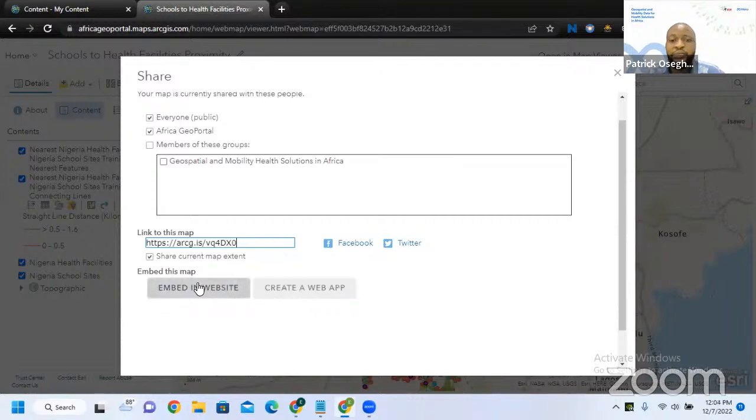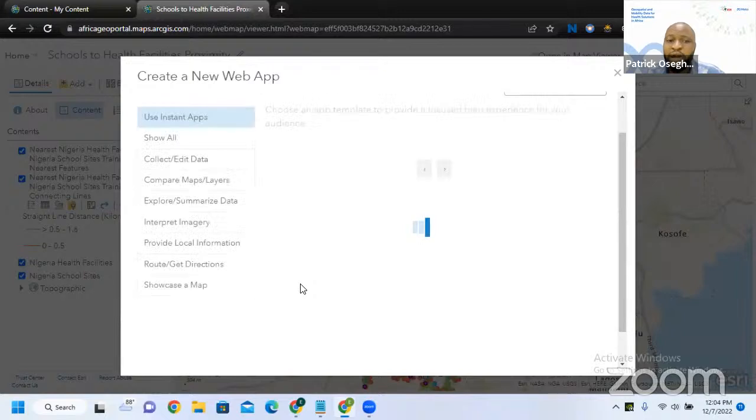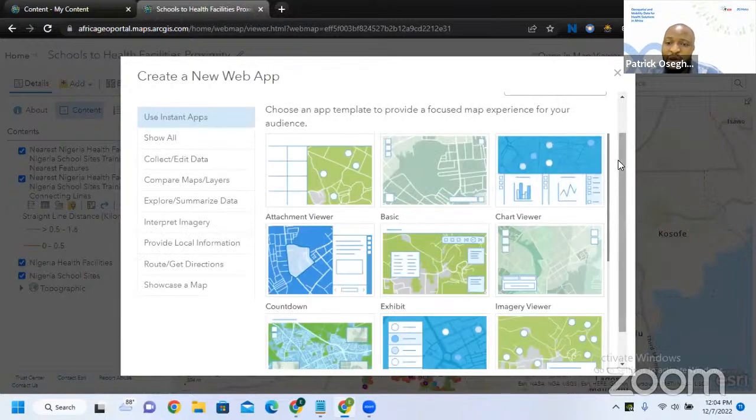Now, I can choose to embed this. I can choose to share as a web map. So we have different web map options. Here, I'll just share with the basic.